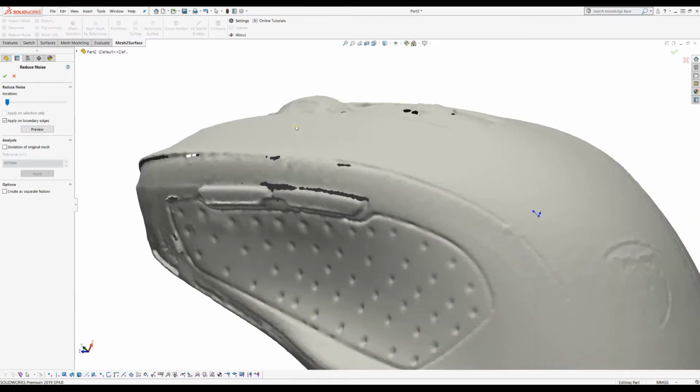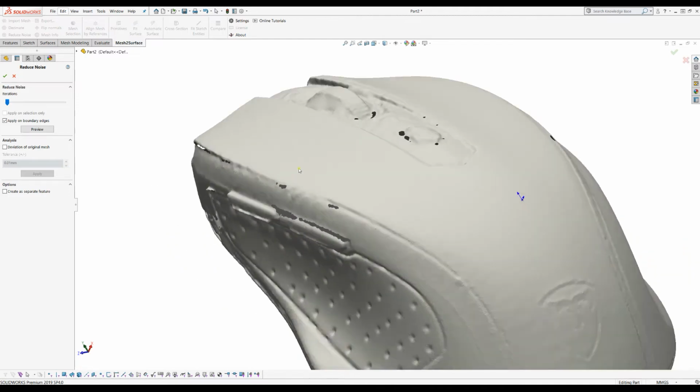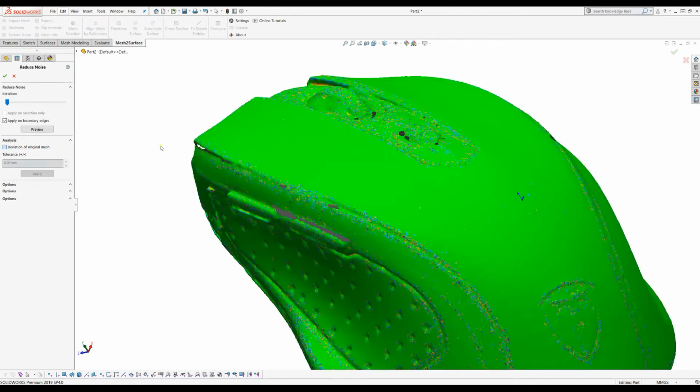And because we are always about the control and the quality of the reverse engineering, it's quite important now to know how much we change the shape. So do we preserve the original information? That's why we have this analysis option here where the user can click and see what is the deviation of the original mesh against the new mesh that is with the reduced noise.